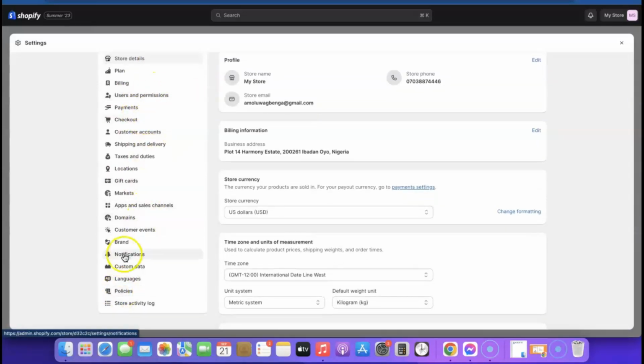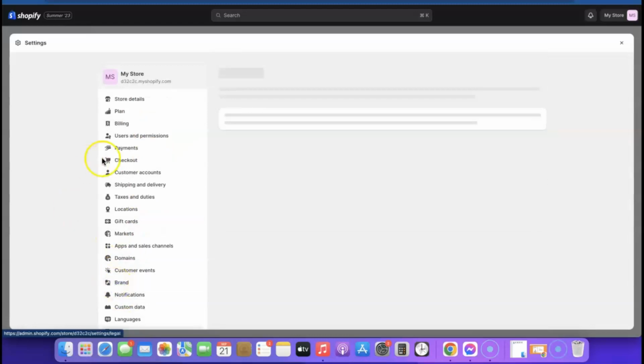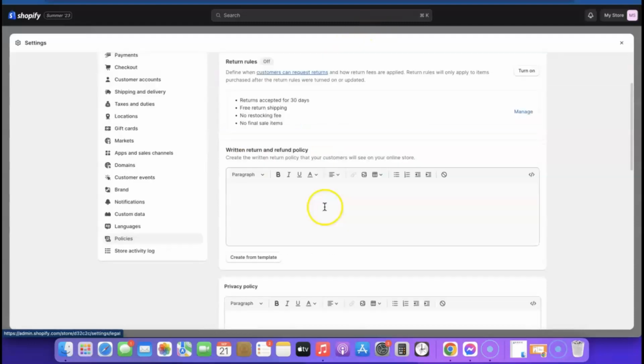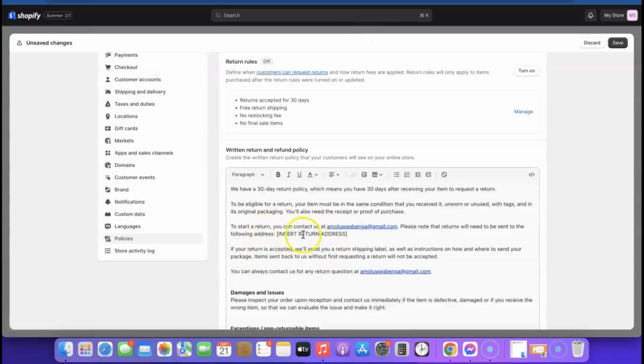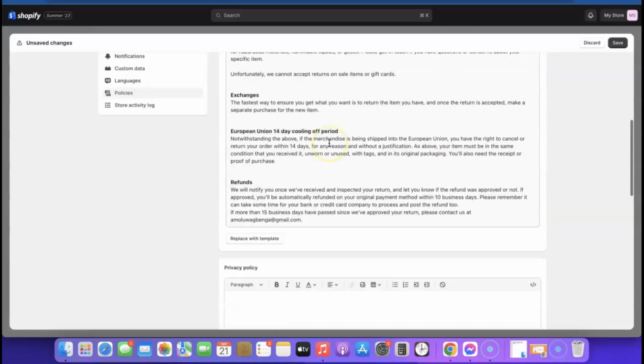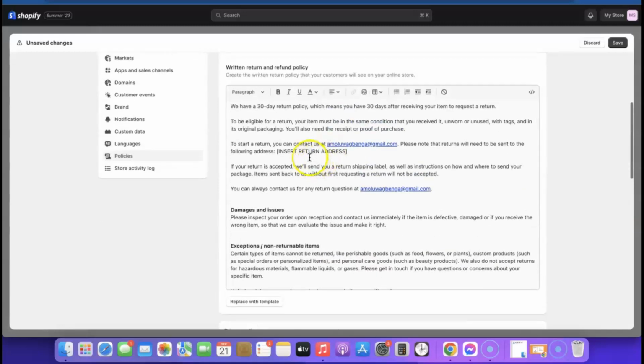So this is policy. What you want to do is generate the policy that is going to be at the footer of your website. Just click on generate from template. Once you click on it, add your own email address, and there is some text you want to remove there. From this insert return address, make sure it is not there. You can either add your address there or remove it.